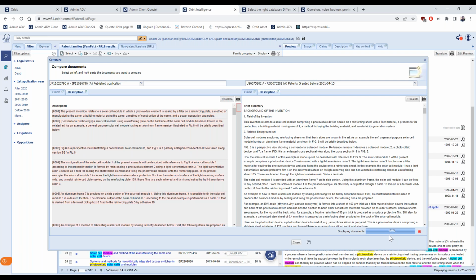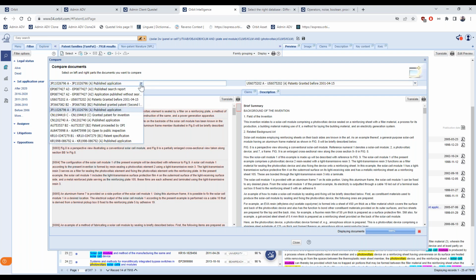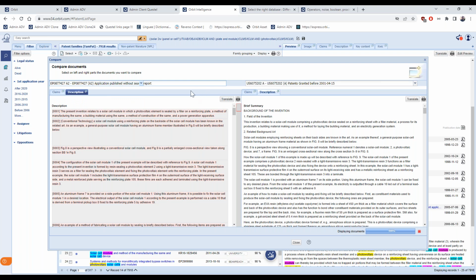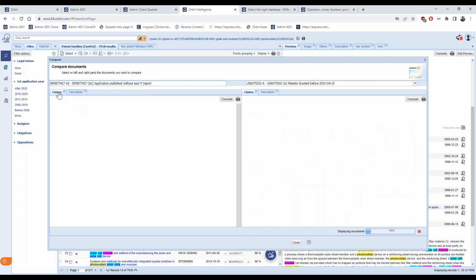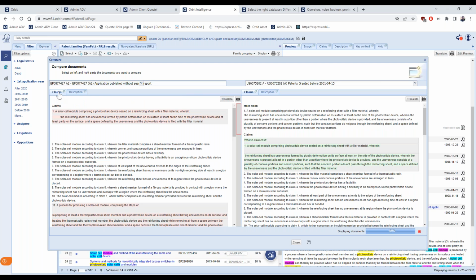You can always have a look on the bar here to load the translation. You can, of course, switch from one member to another. So maybe you want to compare the Australian one or European one with the US. By switching between tabs, it will load again.